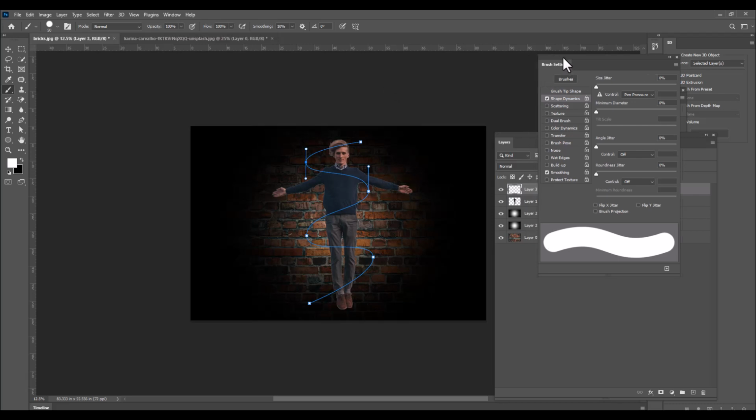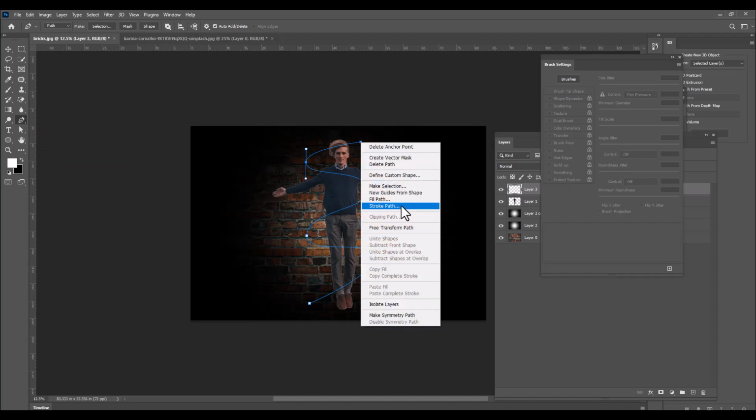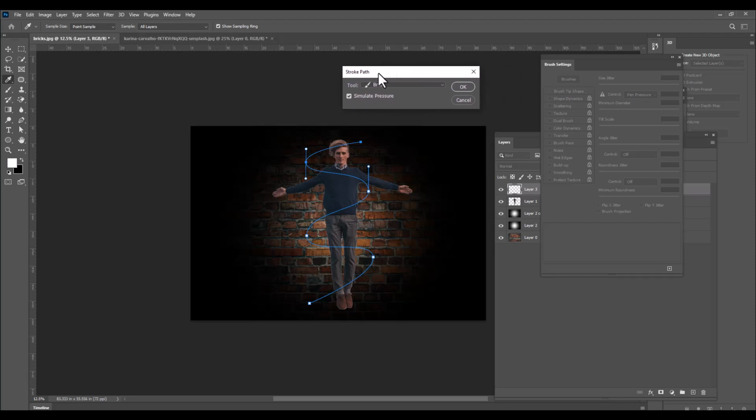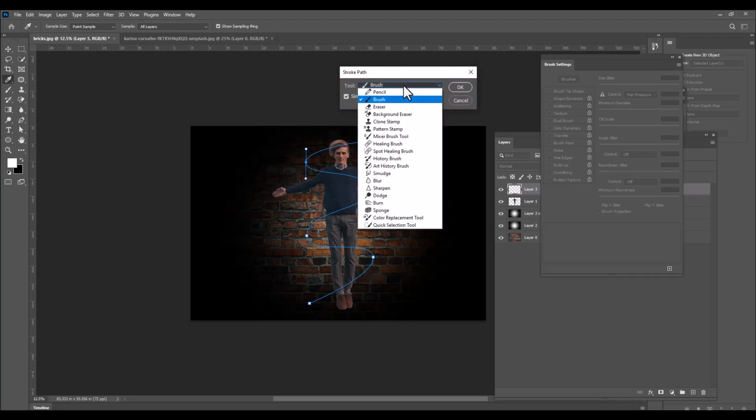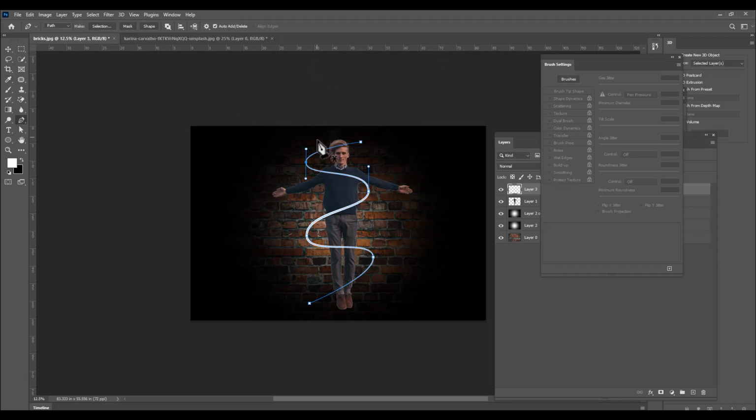So for that, what we need to do is we will activate the pen tool, and we will right click on the path, and here we have the option stroke path. And when the stroke path dialog appears here we have the option tool, and from tool we have to select the option brush, and here we have the simulate pressure turned on. We need to keep it turned on in case if it is not turned on. Right, we'll simply click OK, and we can see here we have a stroke, a brush stroke.